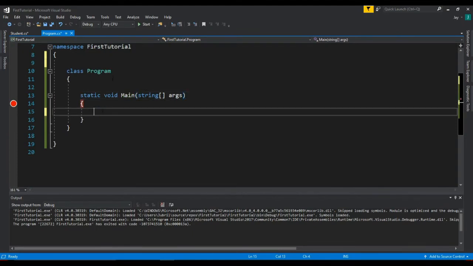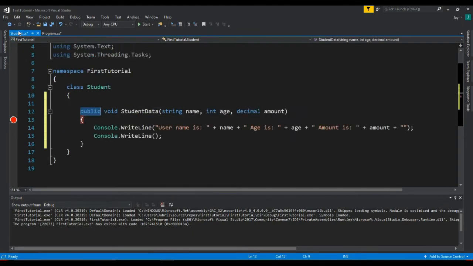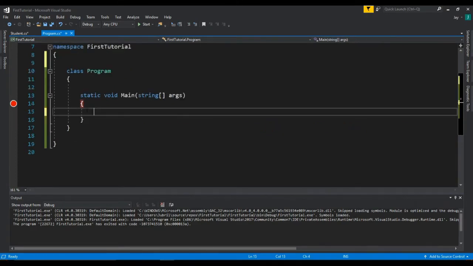So here in the main entry point, I have the student class on the other side. But how do I actually access it? That's where object instantiation, class instantiation, comes in. I have to create an object of student. How do I create an object of student? I'll type Student, name the object, probably st, equals new Student. So here I have created a student object, and the object name is st.